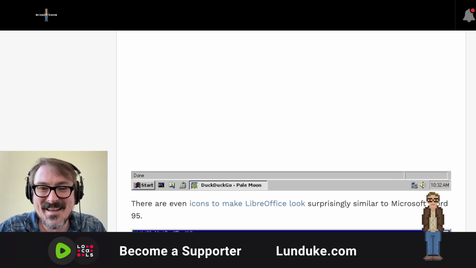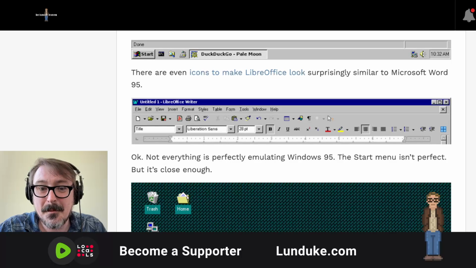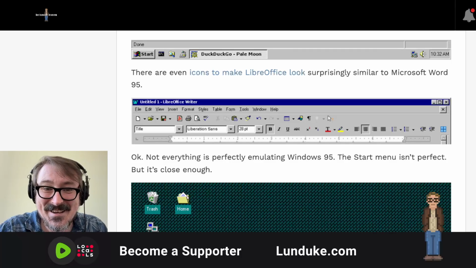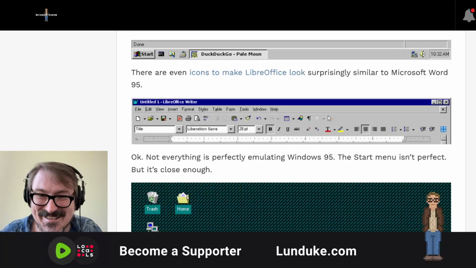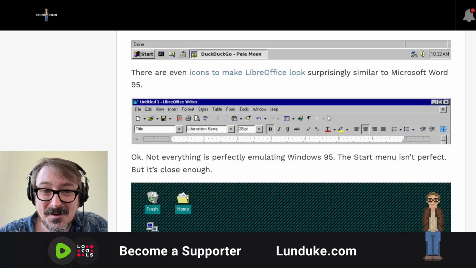Yeah. Want to make LibreOffice look like Office 95? Boom. There's LibreOffice themes to make it like Office 95. Oh my gosh. How cool is that? Honestly, a heck of a lot better than that ribbon UI, right?